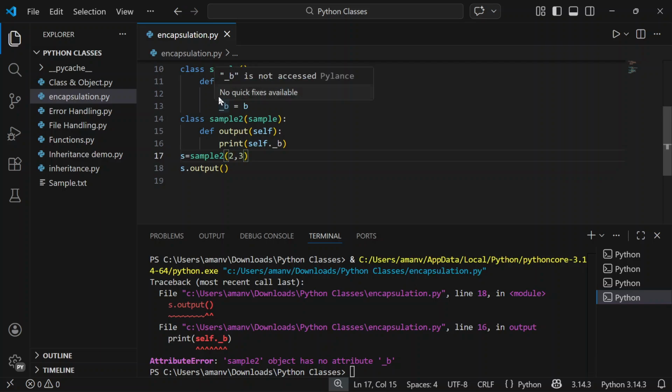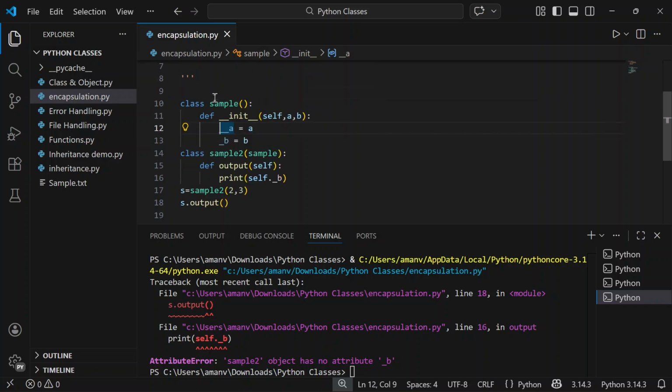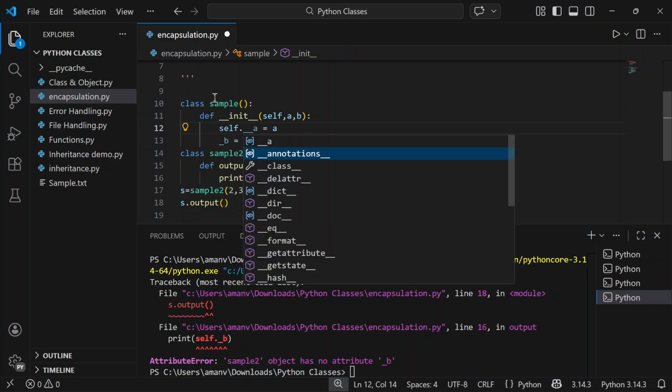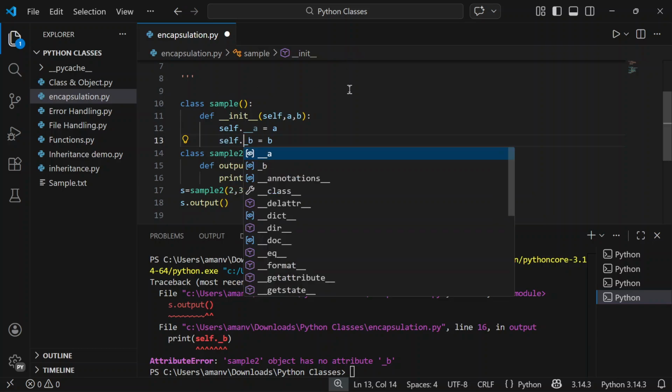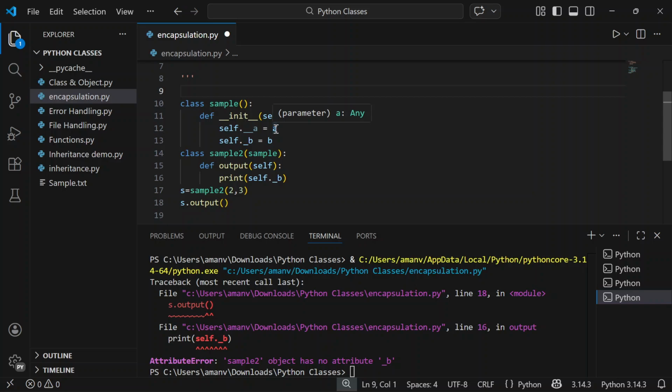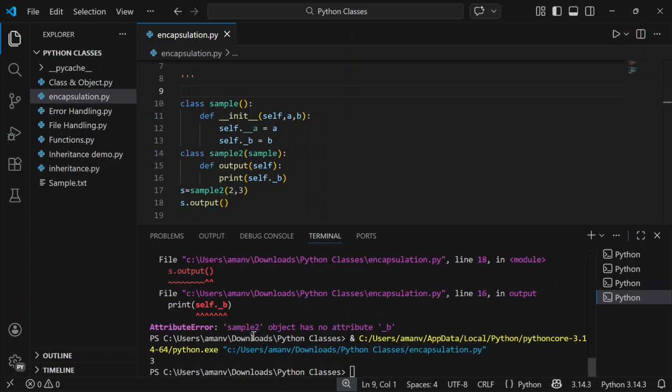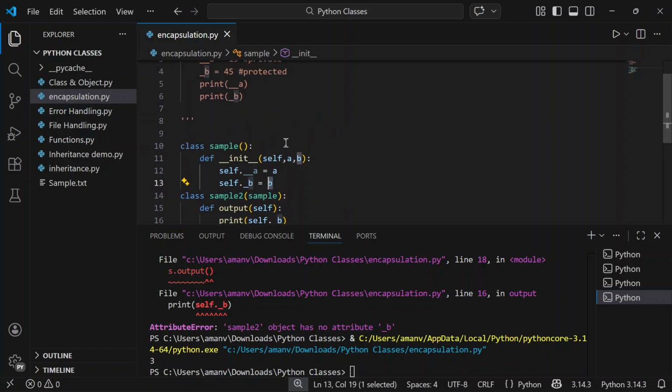Now here we need to put a self over here so that it could be defined under this, self dot, self dot again. Now, if you can see here, this has been given a value. It has a parameter. You can see now we got three. This is how we are going to access B, which is protected. We could access it over here.